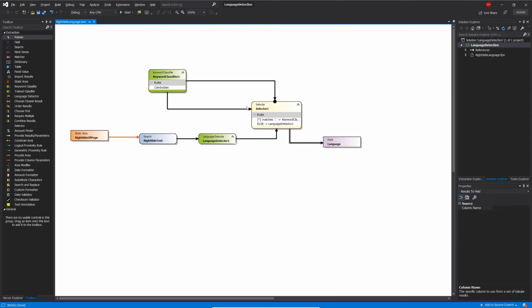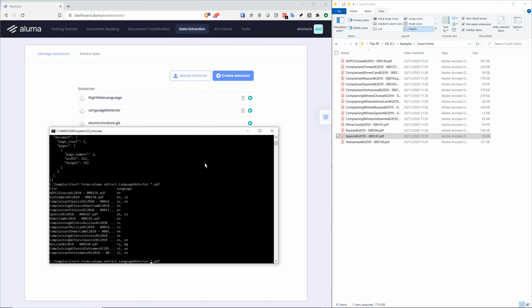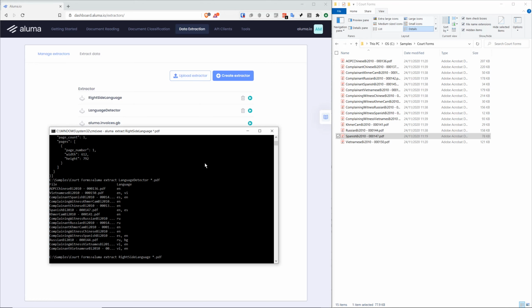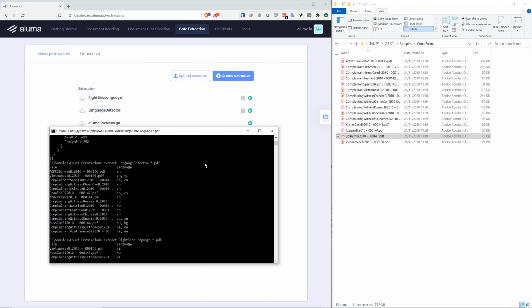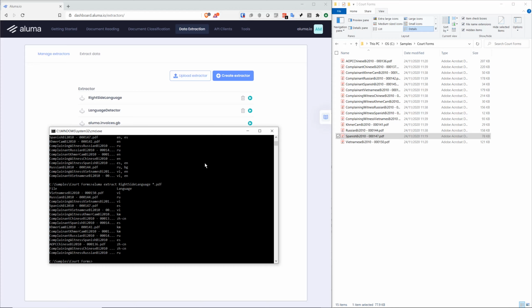And we see that the Cambodian documents, that's numbers 3, 8 and 12, all now come back with the correct code. As a final step, I'm going to deploy my new configuration to the service under the name right side language. That's done, so now I'm ready to test my final configuration in the production environment. All looks good. That's a full set of correct results.